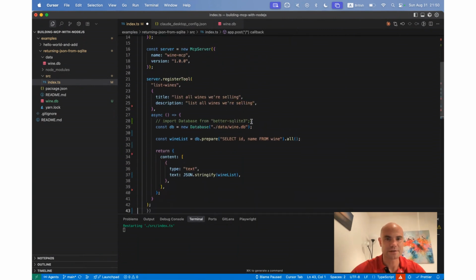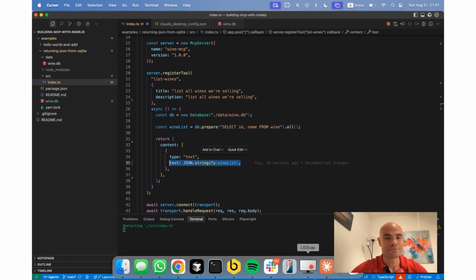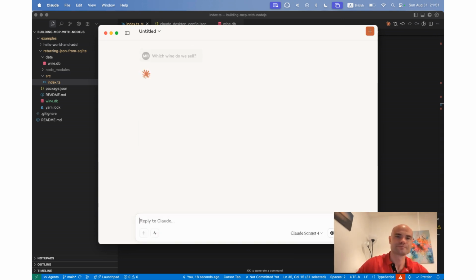So in this case, what we do is we create a tool called list wines. We provide a description so that the LLM can identify when it needs to call it, and we're just returning data from the database and putting it here. So let's run it. I'm gonna refresh Claude. We should see that our list of wines we are selling is here. So I'm gonna ask it which wine do we sell, and Claude will do its magic.